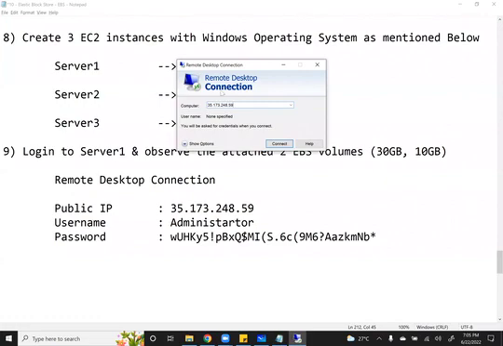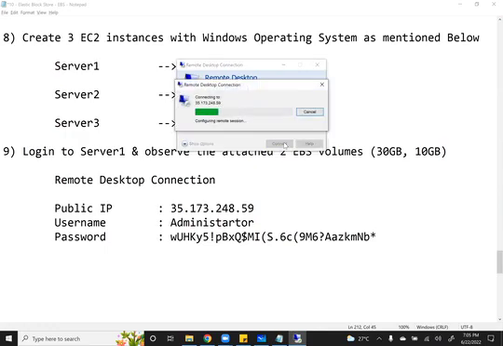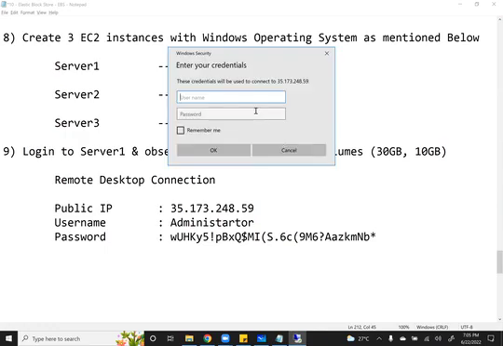35.173.248.59. Enter the IP address here in the remote desktop connection, the public IP. If you enter the private IP, you will not be able to communicate with the server. Click on connect. Then it will ask you to enter the username and password.